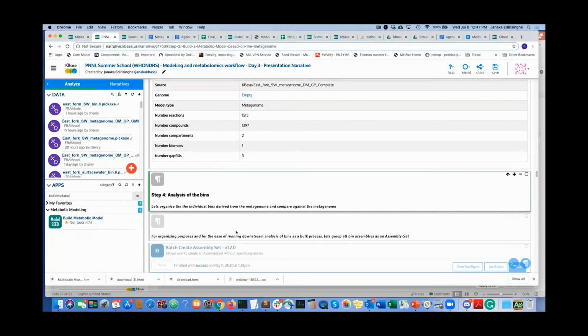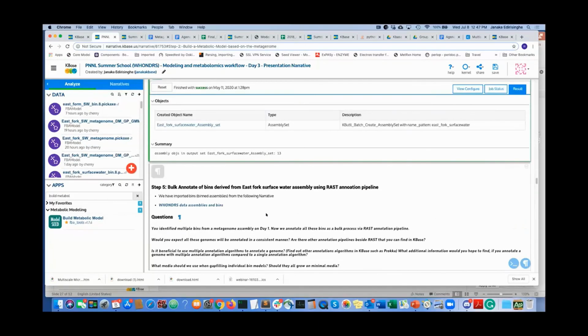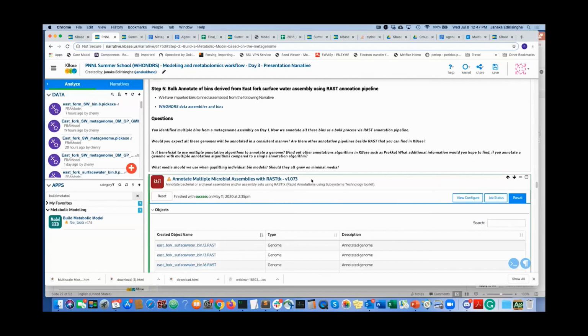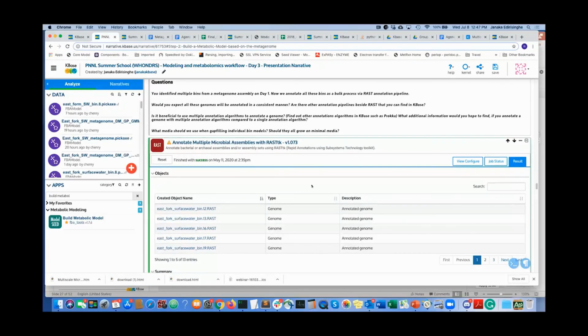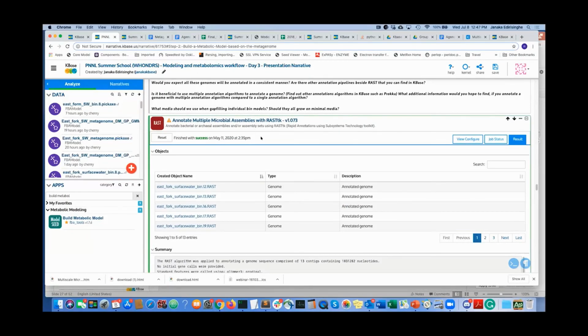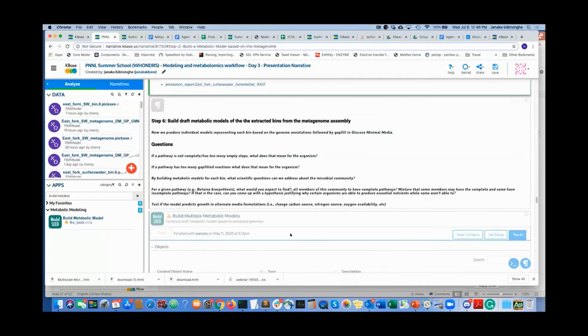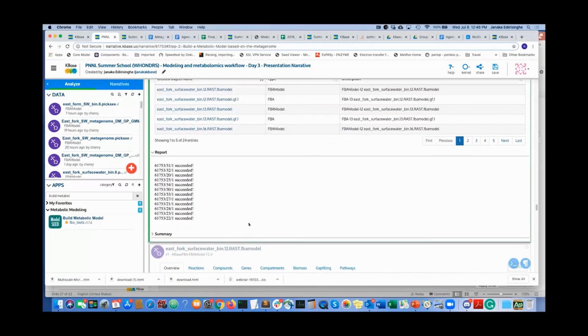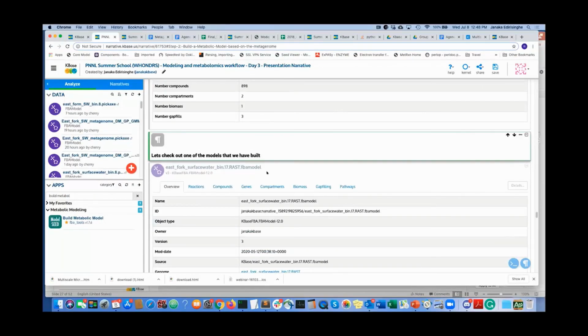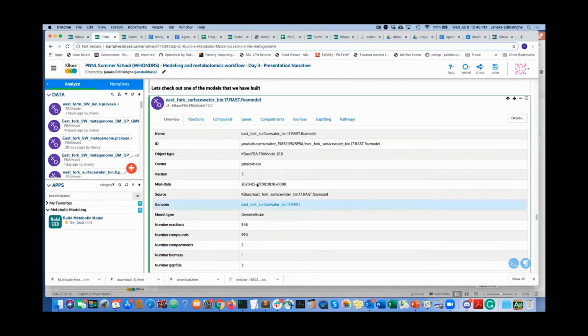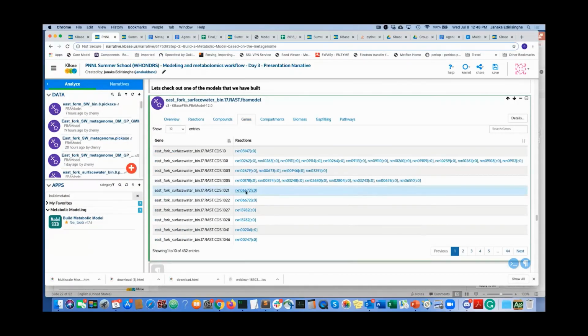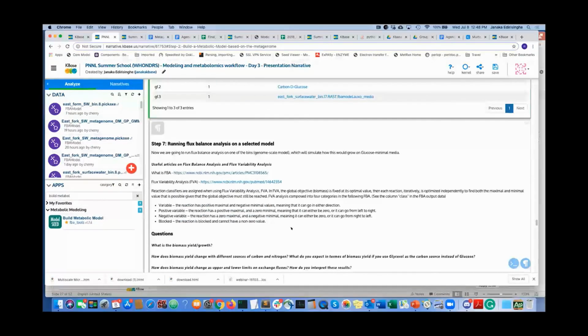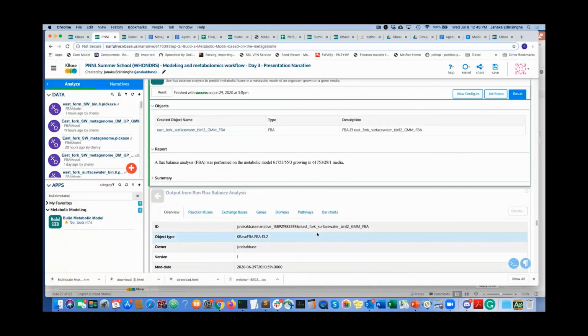Then we analyze the individual bins. In this case, we bulk annotate all the bins related to a particular sample, annotating with the RAST annotation pipeline, and then we bulk build individual bin models in the system. In a typical FBA model, the output table is very similar to what I showed earlier. You could see reactions, compounds, the individual genes that map to those reactions, the biomass, and also the gap filling events.